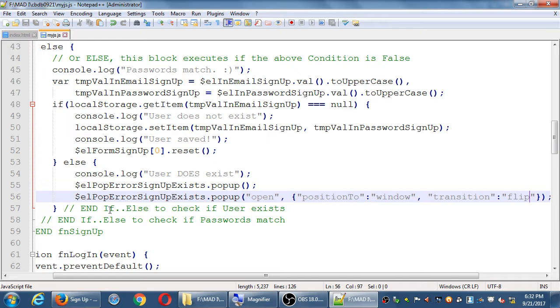You can test this one by fully creating an account with an email and passwords that match. You can then refresh and then try to create another account. Try to create an account with the exact same email. You can use a different password, it doesn't matter, or the same password. Try to create the same account with the same email, and then that should trigger this pop-up that the account already exists.